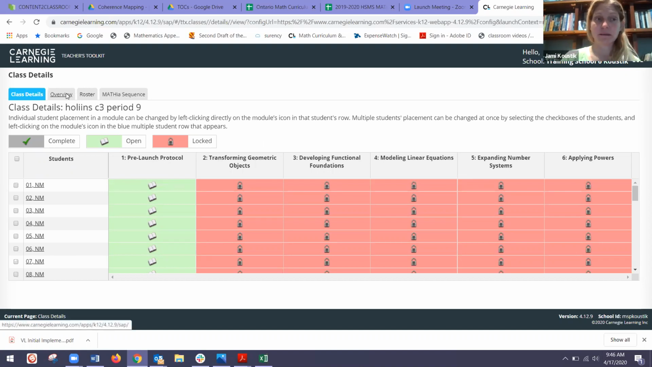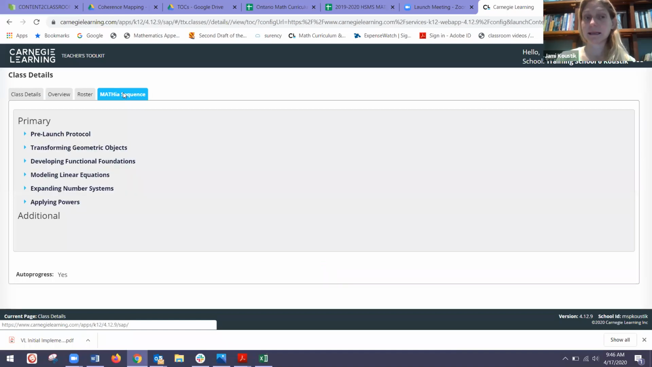To do this, up here when you're in your class details, there are different tabs. There's the class details, the overview, the roster where you can see all your students, and then there's the MATHia sequence. We're going to click on the MATHia sequence. It's going to bring up all of your modules that are loaded into your class. We're going to click Edit.